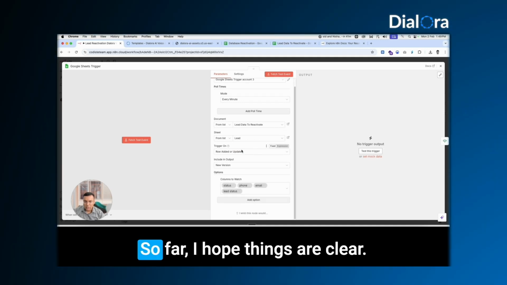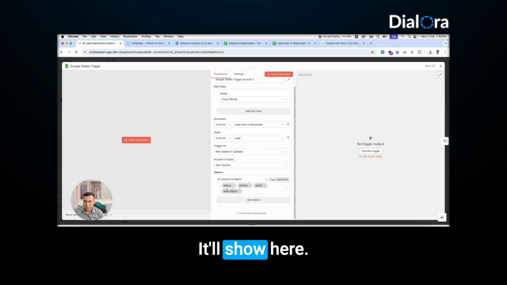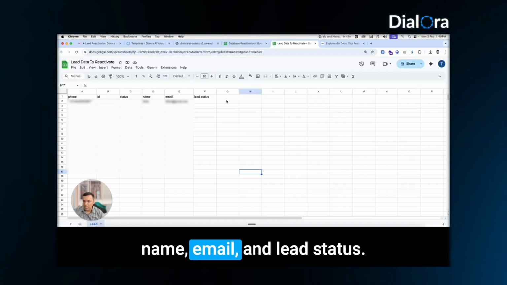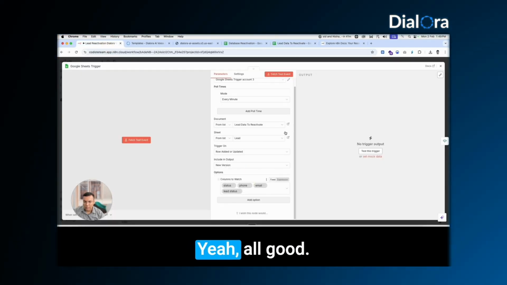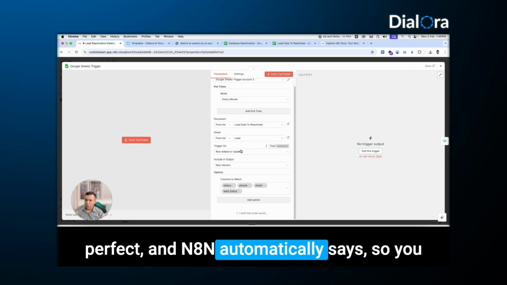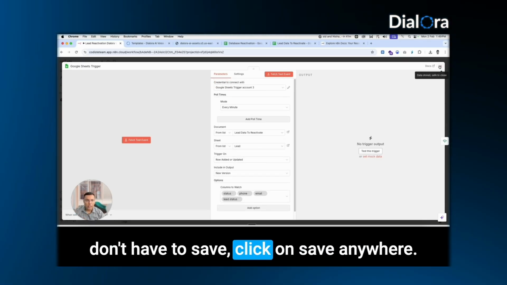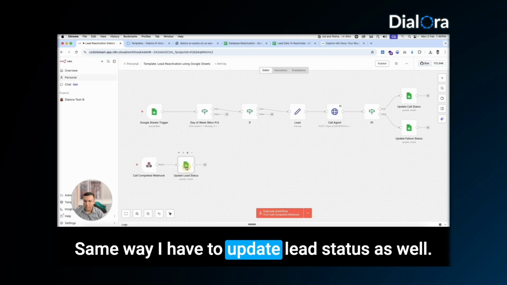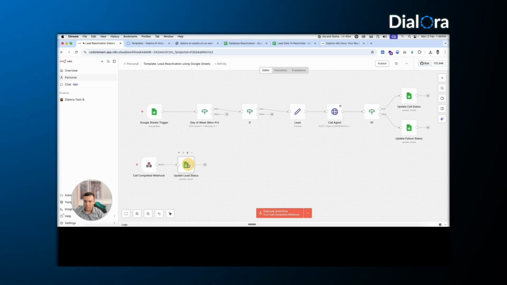Good. So far, hope things are clear. It will show over here the columns to watch: phone, name, email, and lead status. Yeah, good. Perfect. And it automatically saves, so you don't have to click on save anywhere. So I'm going to click on cancel. Same way I have to update lead status as well. Double click.